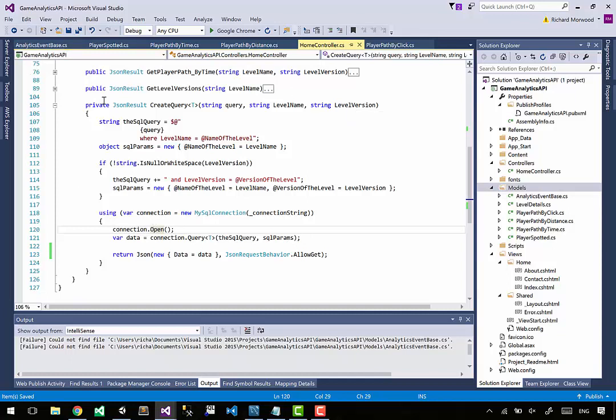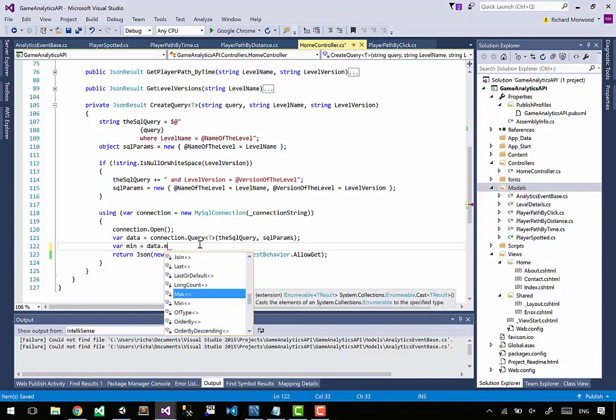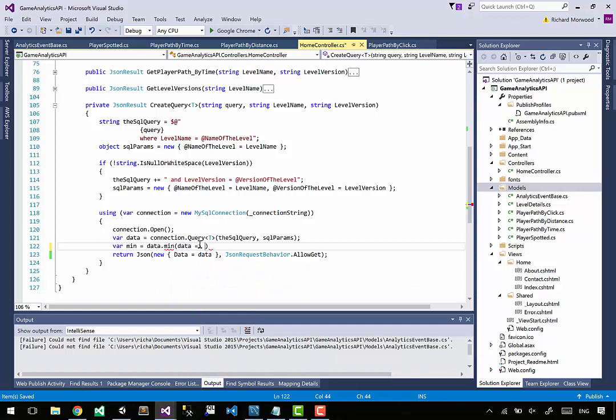All right, so if we look at this one here, our create query, because they're all getting funneled into this one query, our quick approach could be to just get the minimum of data. So we'll go var min is equal to data dot min d into d dot. Oh wait, we don't have access to anything because we don't tell it what type it's going to be. Oh, right, it's T. Query T says, what am I supposed to be?